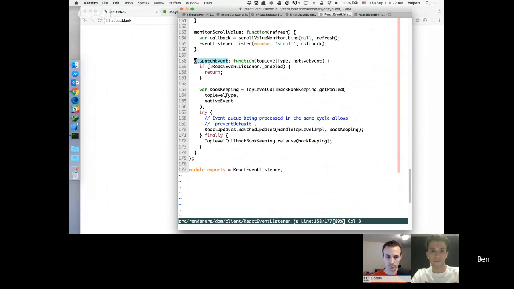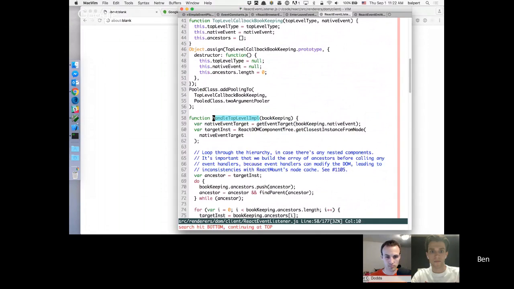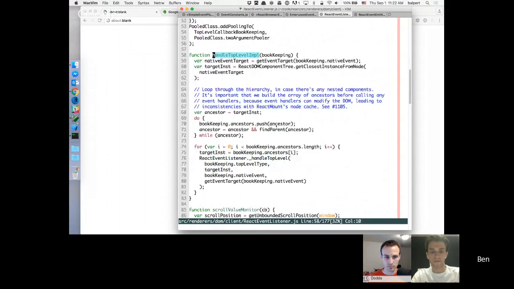And so we have a little complexity around batching, which I'm just going to skip over. But basically, this is just going to call into this function called handle top level impl, or implementation, which is defined at the top of the file. And again, this function also has some complexity that I'm going to skip over.